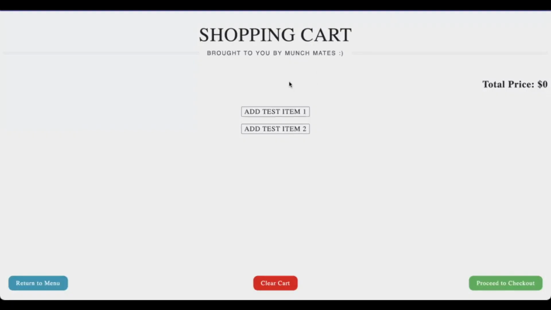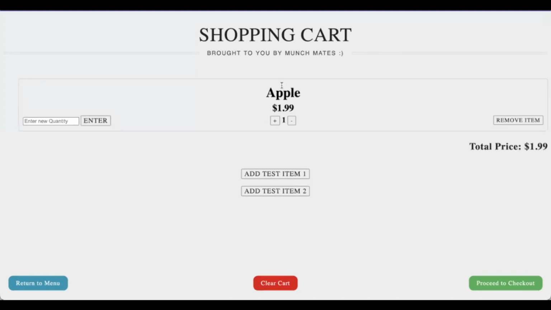Now, we can discuss MUNCH's shopping cart aspect. Once in the menu screen, you have the option to review your cart, which leads to this screen. You have the option in the bottom left to return to the menu when you are ready to add more items. Let us simulate adding test item 1, an apple.